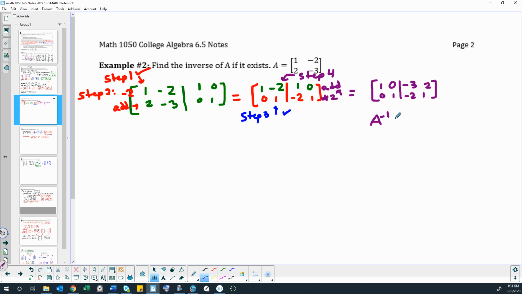And our inverse is -3, 2, -2, 1. Let's go ahead and try this with the formula. So the formula, you don't have to do it both ways. I'm just trying to show you both ways so that you can choose what you like in case you want to memorize the formula. So take our original problem.